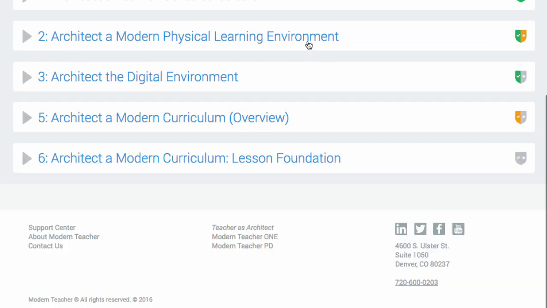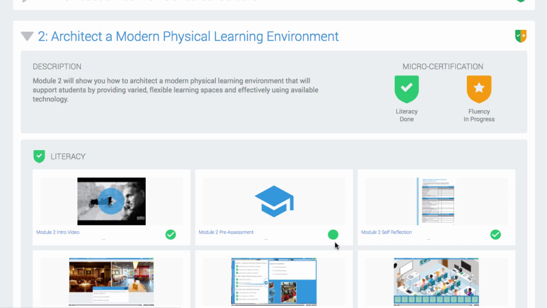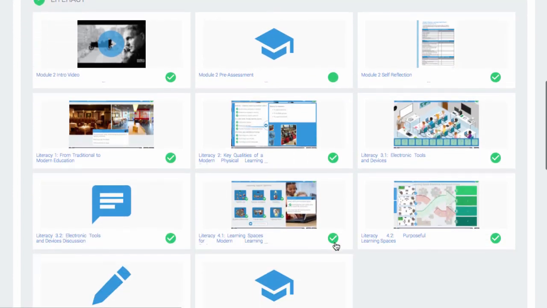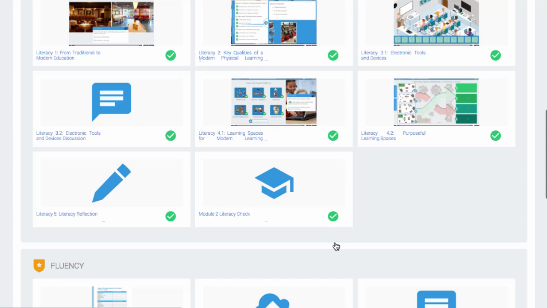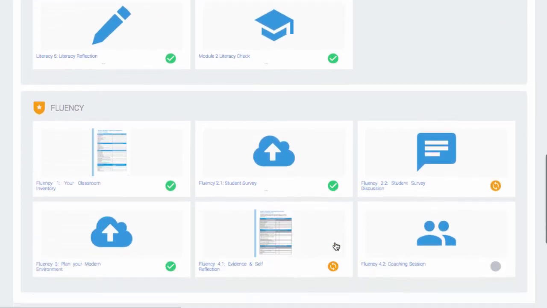In Module 2, you can see my pre-assessment is marked with a green dot instead of a green check. This indicates that I completed the pre-assessment, but I didn't receive a high score, so I went ahead and progressed through the literacy tiles before receiving my literacy micro-certification and beginning on fluency.